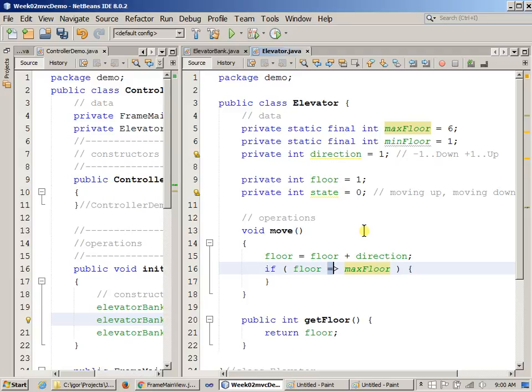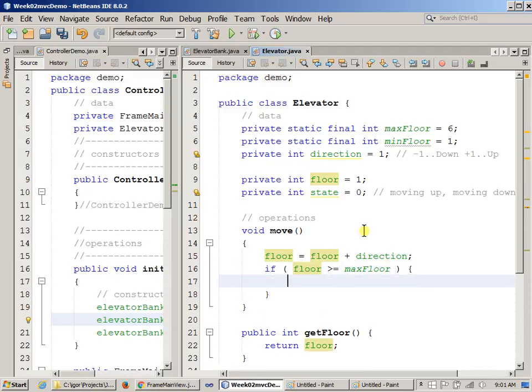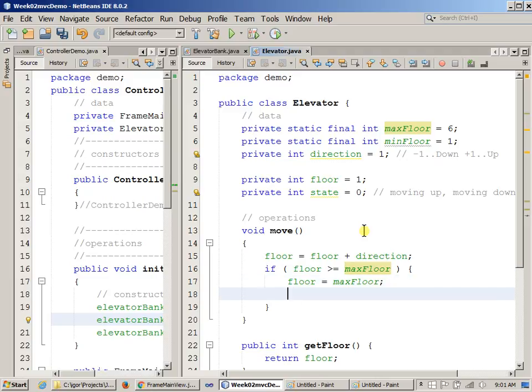I'm sorry, yes, this is exactly, this goes like that, right? So if the floor is greater than the maximum floor, what we can do is essentially set floor equals max floor. Again, this is just a quick demonstration. It has not much meaning, and we will guarantee that the direction at this point changes to basically -1, right?